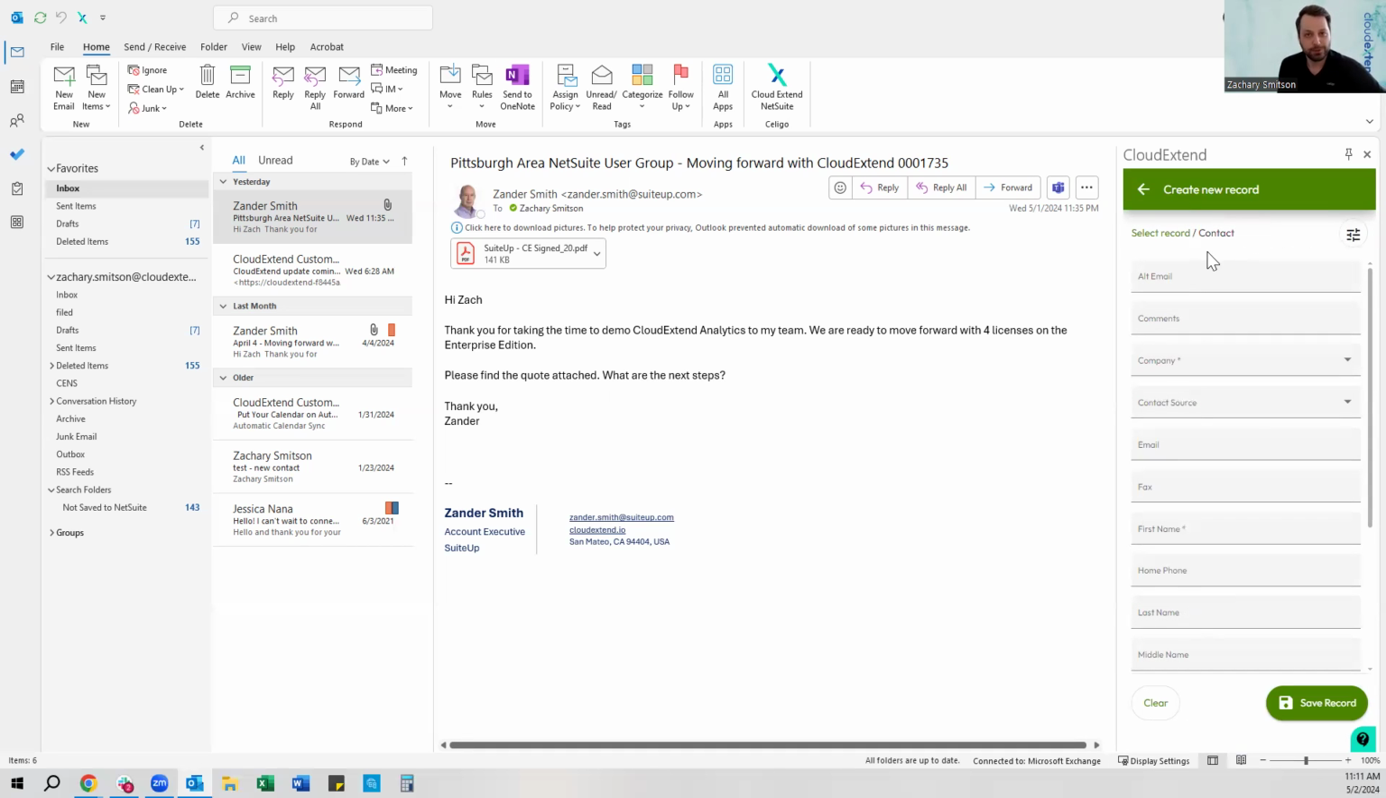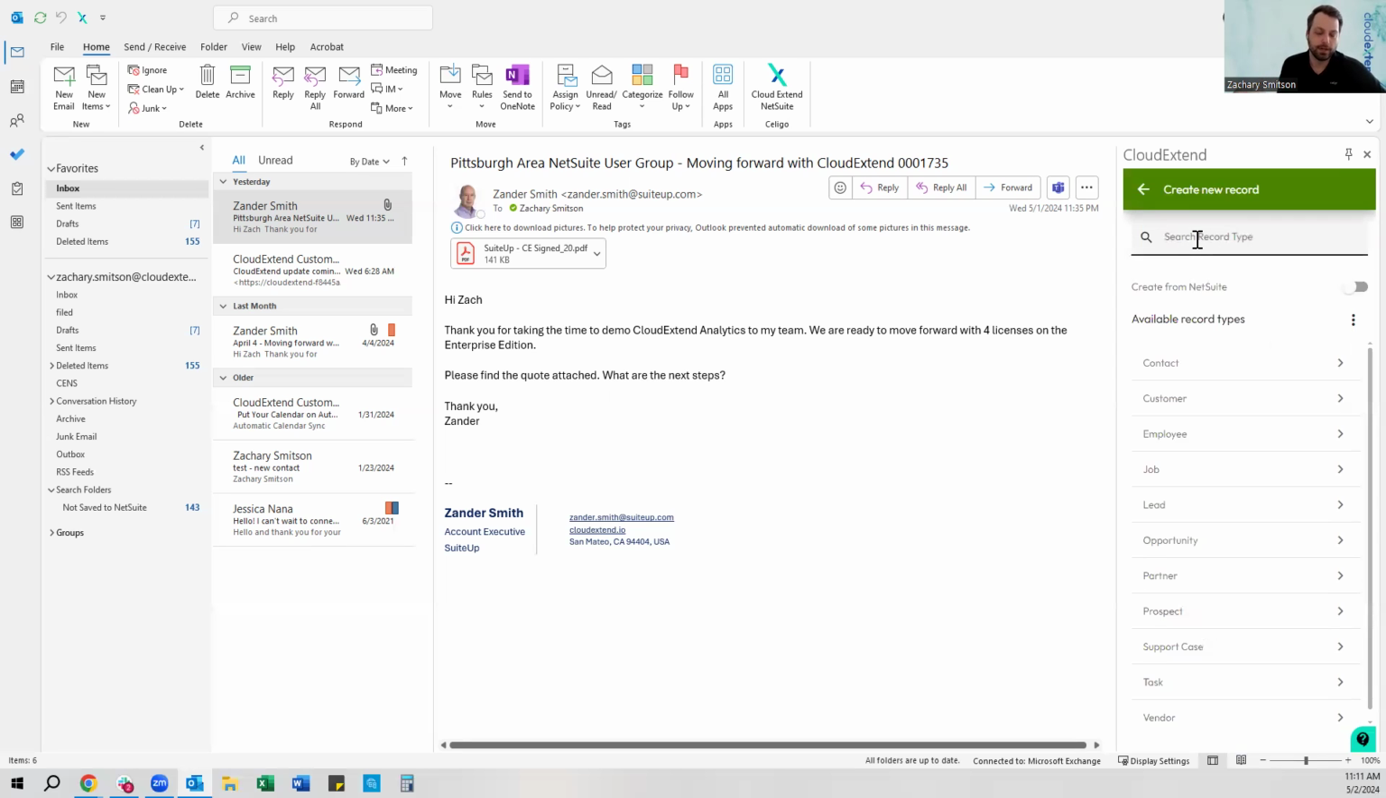The one thing I'll point out too, I mentioned you're logged in with your NetSuite user information there. So we do pull in those permissions. If you cannot create or edit any of these record types from your NetSuite environment, you would not be able to do that here within CloudExtend either. So we encourage you to get those controls set up on the back end. We do also require all the same fields that would be required within NetSuite too.